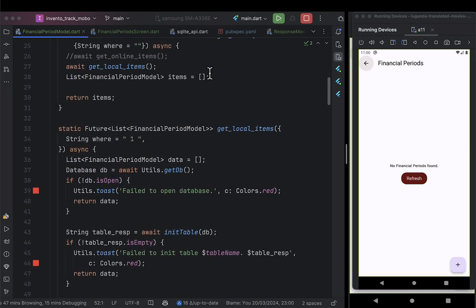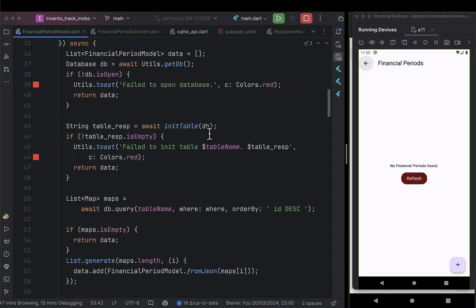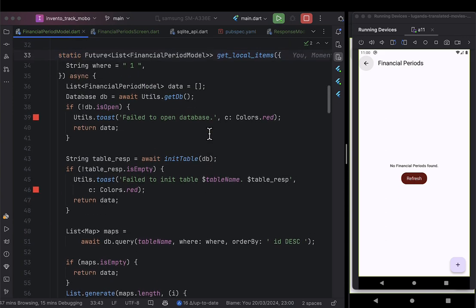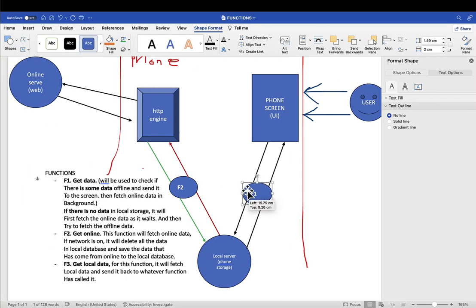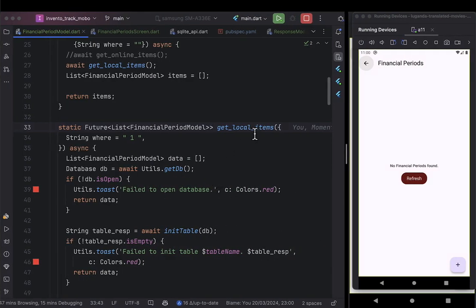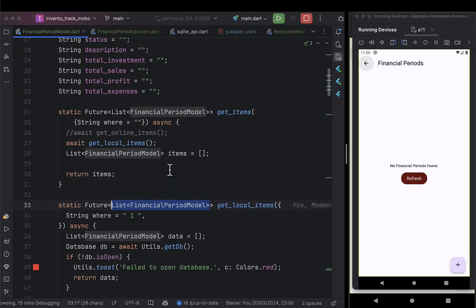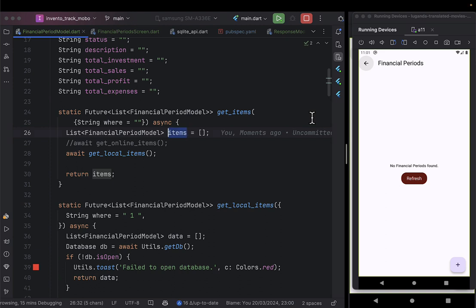Okay, now let's see if we can fetch the data. I hope you can see that. Watch very carefully and make sure that you understand that. That is this function, this one here. Okay, now let's go ahead and see if we can get this local data. So I'll come here to the function that is calling this one. I'm going to say, yeah, we already have this one, list items, let me put it here, and then say equals to await.